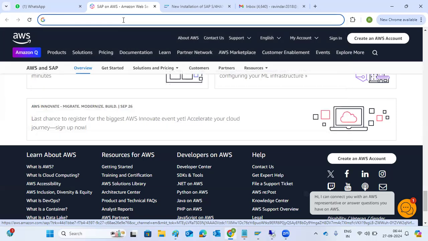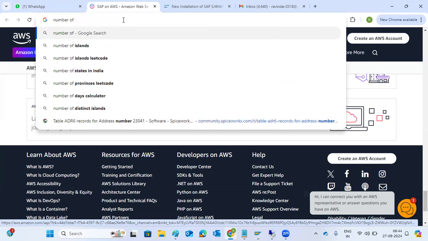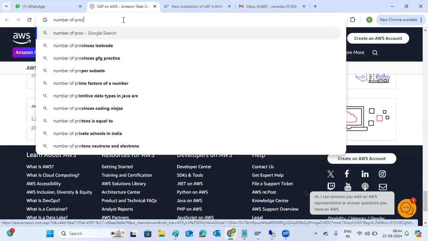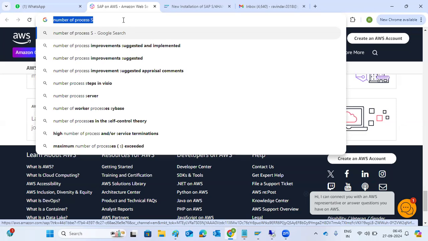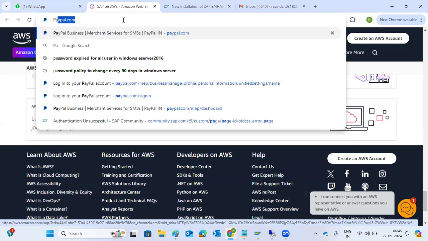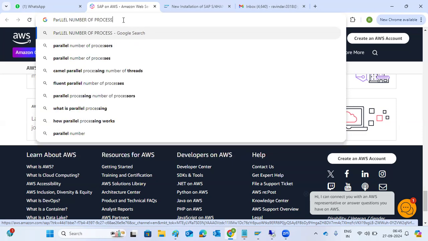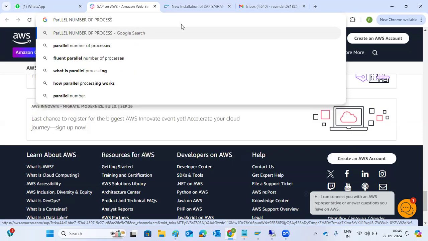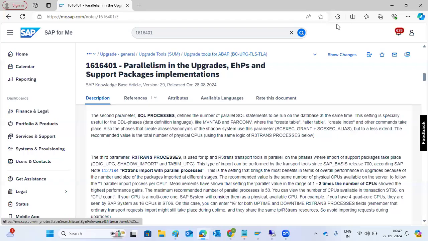There is a note about the number of processes. Parallelism, parallel number of processes. There is a parallelism process. So let me check.